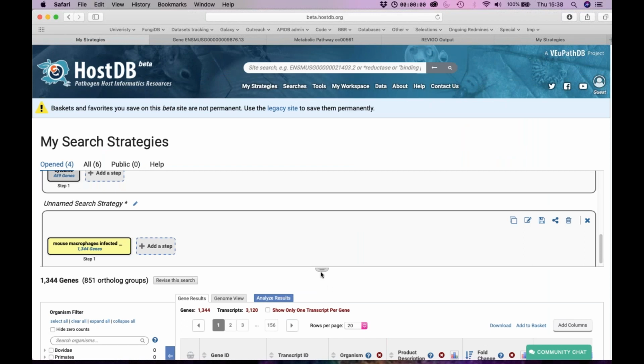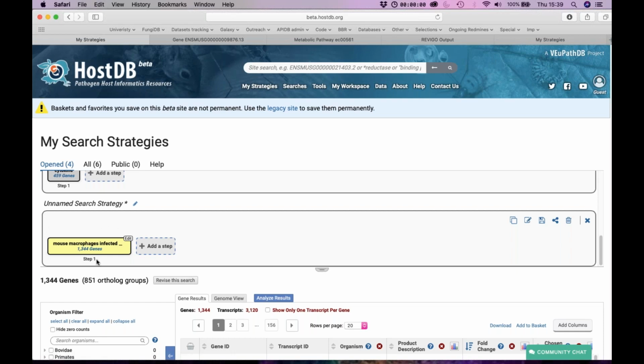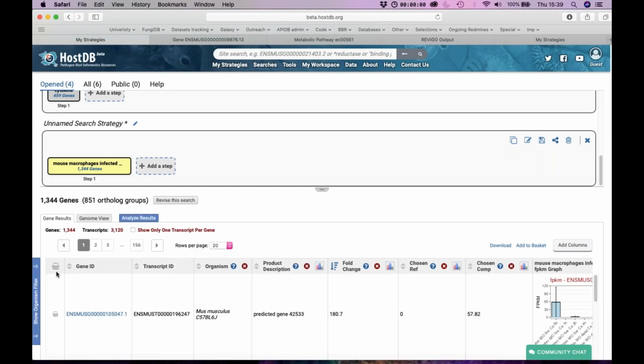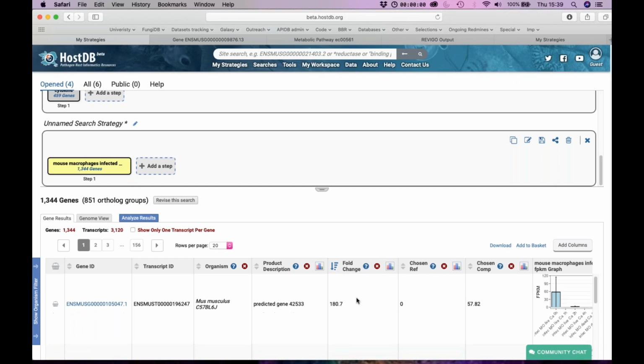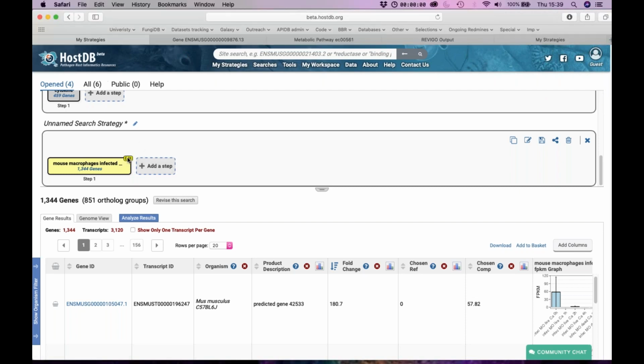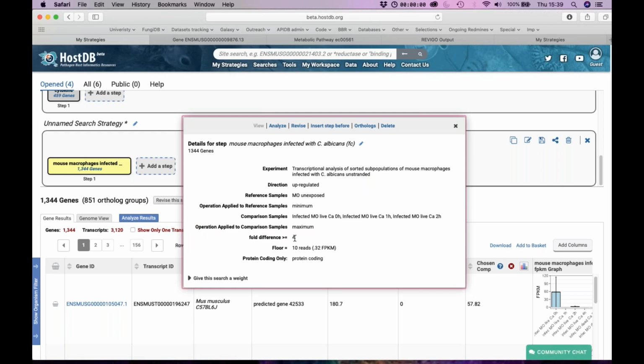So notice that as Suzanne showed you before, your search returned a list of genes that fit within the criteria that we have selected. So we could potentially collapse the section on the left to make a little bit more space and examine our data. If you ever forget the criteria that you have chosen, you can click on the edit button and look at the parameters setup.